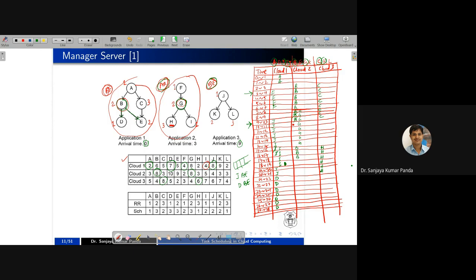Next, what do we have to do? Once B is completed, you can start E. Where can you start E? E can be assigned to the second one, so you can resume the work from here. E for how much unit? 9 units. So 1, 2, 3, 4, 5, 6, 7, 8, 9. E is now completed. So all the tasks are completed for application 1 and application 2.